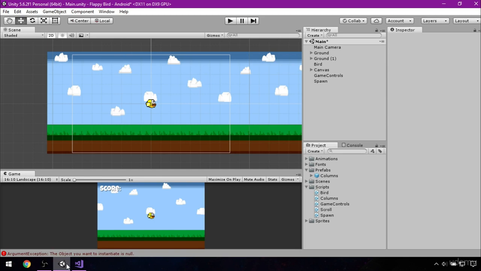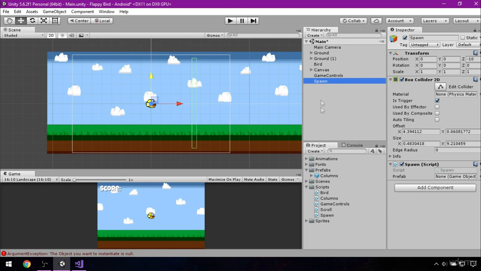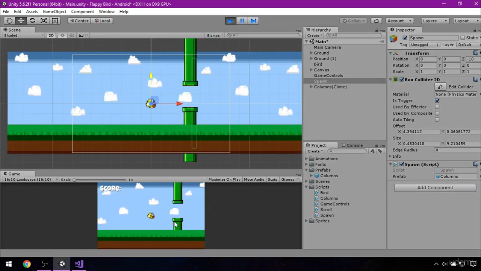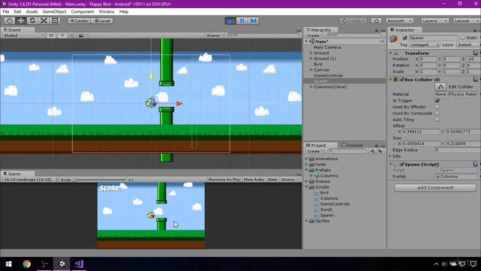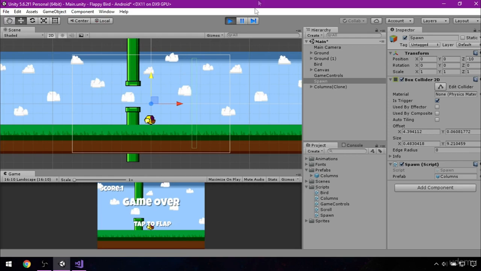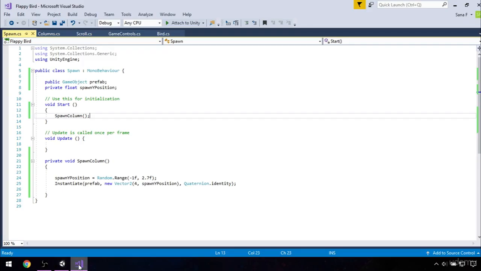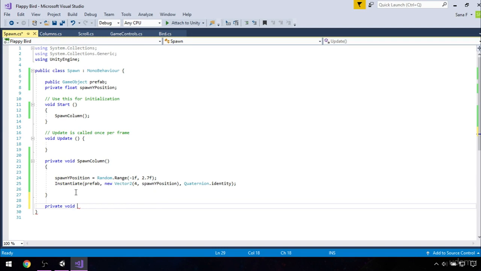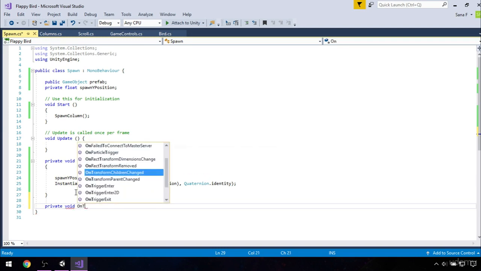Before we click play, we have to specify what our prefab is. So click on spawn, find our prefab in project, and drag it to the spawn inspector. Now we can check how it looks. So there it is, we spawned one of the obstacles. Let's spawn the rest of them. We will do that by using our OnTriggerEnter2D method. So go ahead and type private void OnTriggerEnter2D.